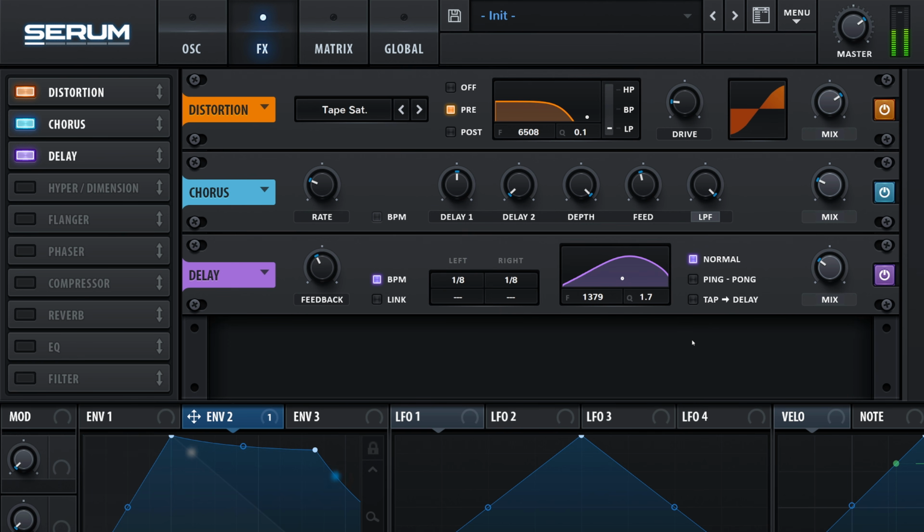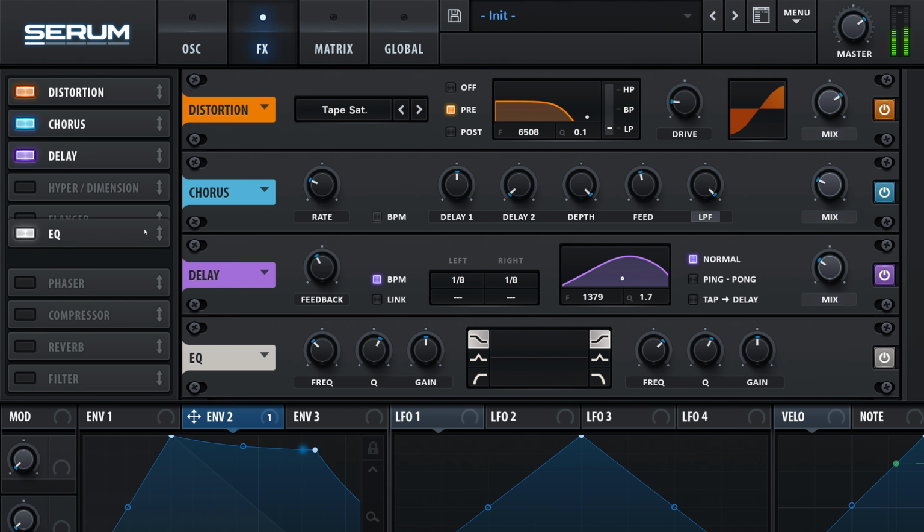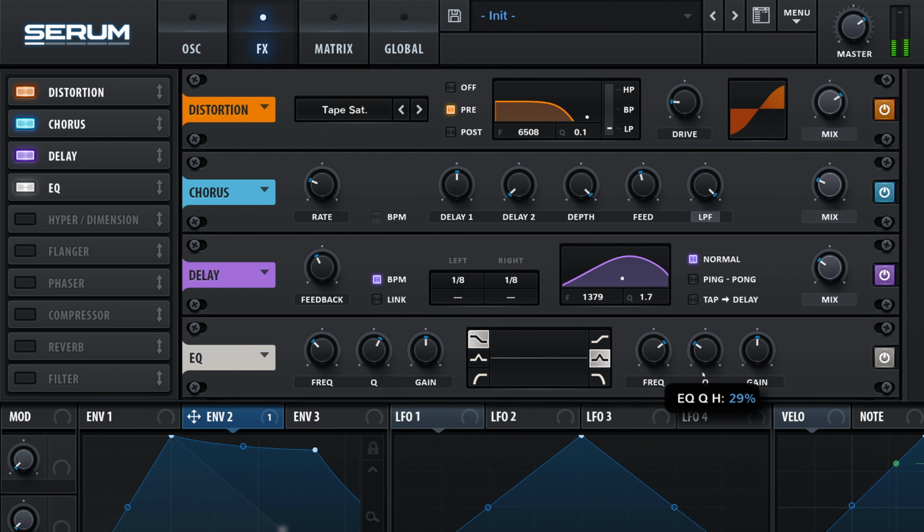Lastly, for the Effects tab, we're going to brighten the highs slightly. Turn on the EQ and drag it below the delay. Select the bell-shaped filter on the right and set the frequency to 2500 Hz, Q to 25% and the gain to +3 decibels.